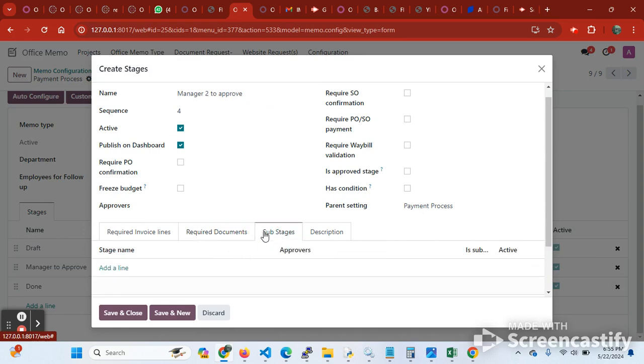Then for some stages, you can have sub stages. For instance, this manager to approve might have respective people that need to submit some documents under this stage. You can actually customize sub stages. So two people can work in one particular stage simultaneously. So that is the configuration.